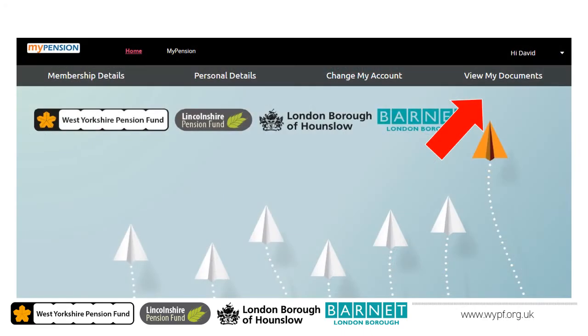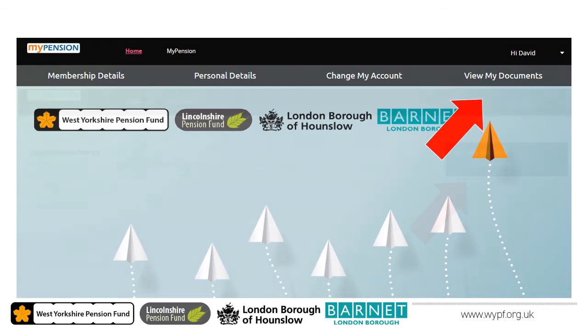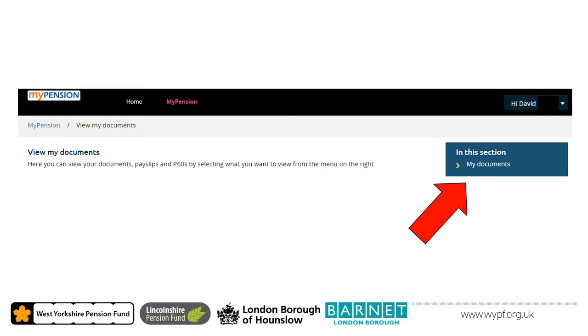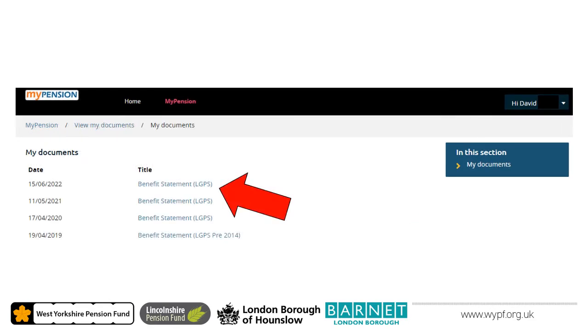For those who have logged on, you go to View My Documents, then go to the My Documents section, and this will bring up all the pension statements that we have issued to you in the past. One of the advantages of having the information electronically is that you can't lose it. It will be there for you to see.